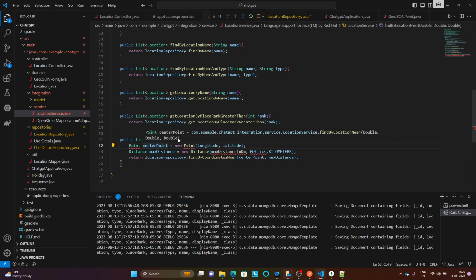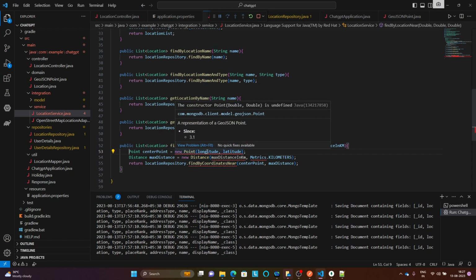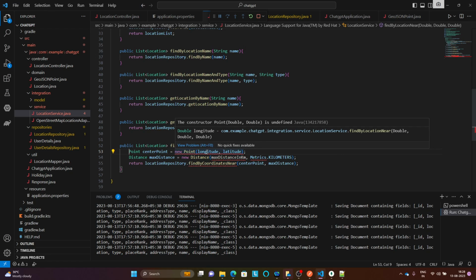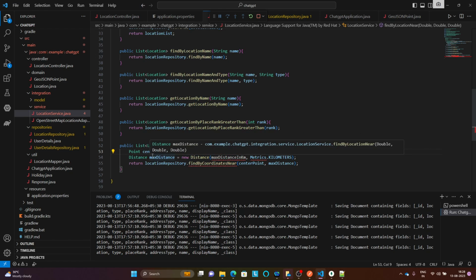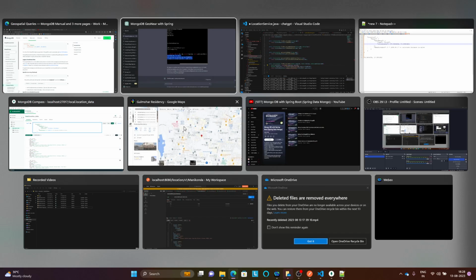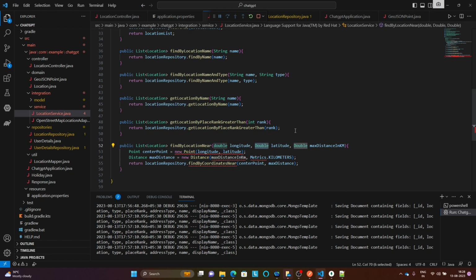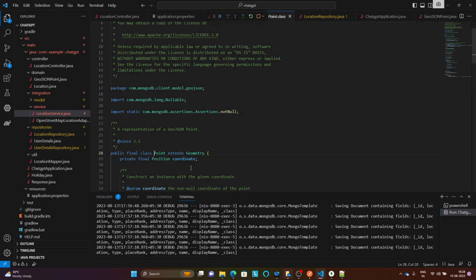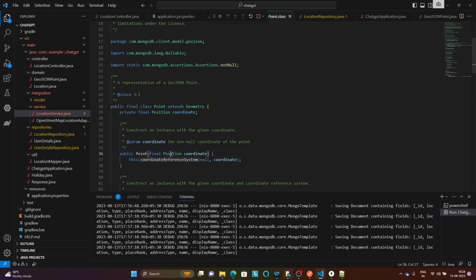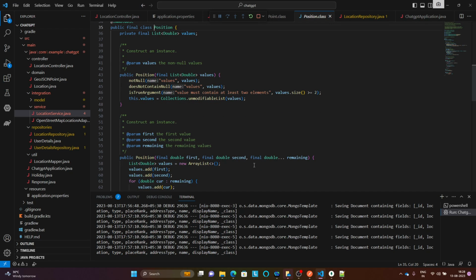So for Point you have to import the same thing again. What does it say? Double longitude, the constructor Point(double) is undefined, so we have to see. I think it is maybe because we have given the wrapper type, where we might need to change it to primitive type. But I don't think that is the reason, there is something else. Let's see what is there. We need to create a Position, and Position in turn will take the values.